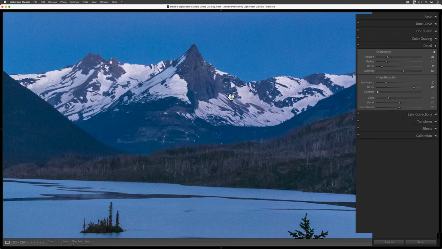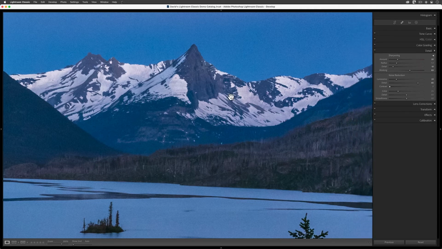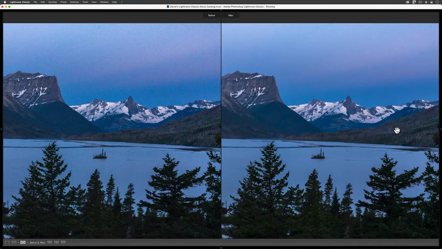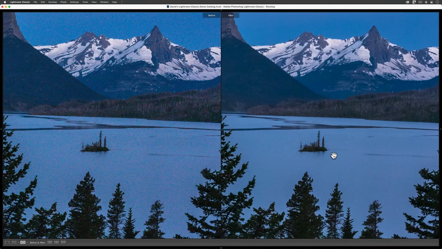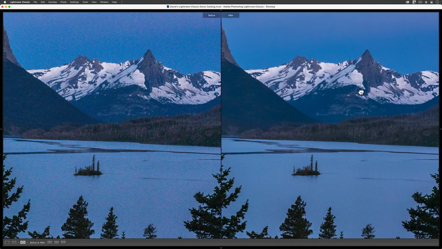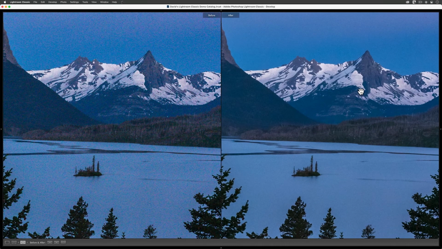Let me zoom out and split the screen so that you can see a side-by-side before and after. On the left is my original image with no noise reduction whatsoever applied to it, and on the right is where we are now. Down here in the lake, and throughout most of the image, I'm really pleased. Up here in the mountain peaks, we're losing a little bit of fine detail, but it's tolerable.